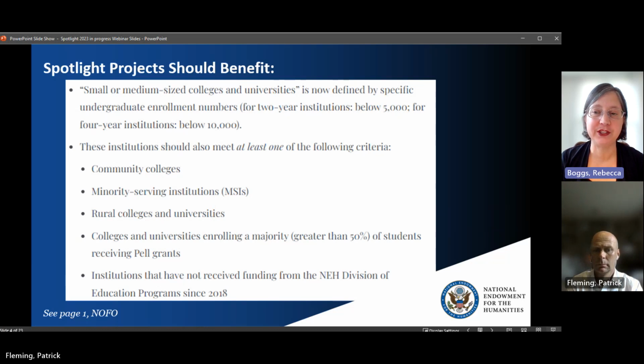We also expect the institutions to meet at least one of these 5 criteria: being community colleges, minority-serving institutions, colleges and universities that are rural or that enroll a majority, more than 50%, of students receiving Pell Grants, or institutions that have not received funding from the NEH's Division of Education Programs in the last 5 years, so since 2018. If you are applying as a nonprofit organization or state, local, or tribal government, you'll need to demonstrate that the schools you plan to work with meet these criteria.